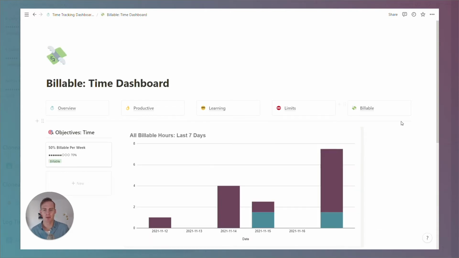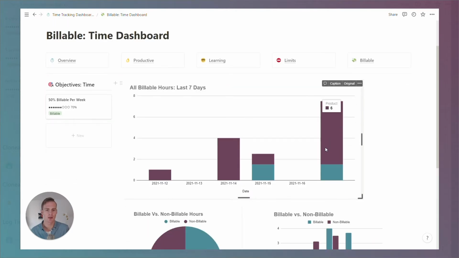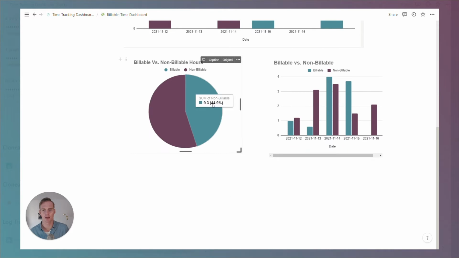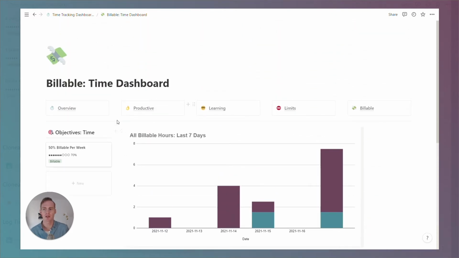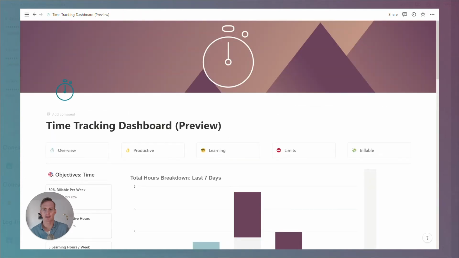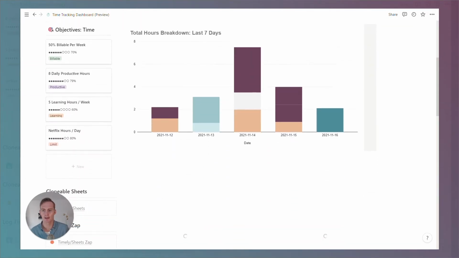And finally, we have a billable section, which is just showing the number of hours that are billable for us, broken down, billable versus non-billable, also day to day. So those are the 5 main views. It's quite simple at the moment.